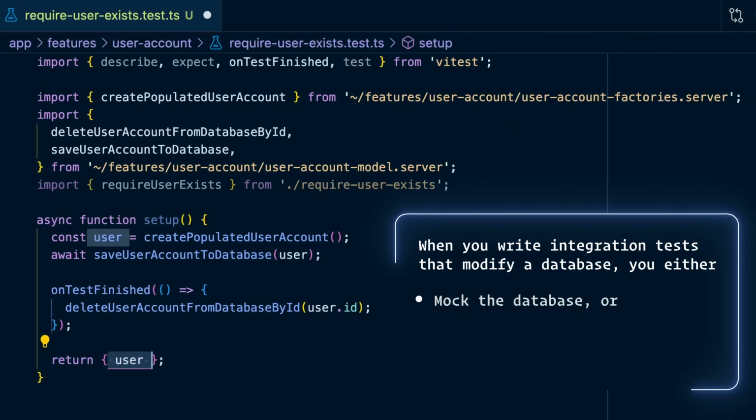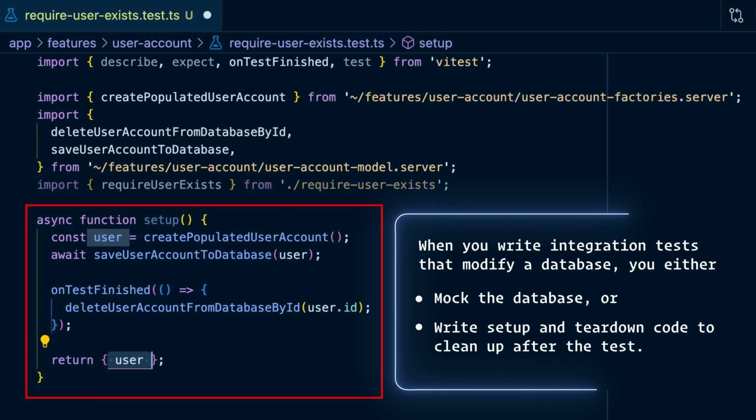When you write tests for any function or component that talks to a database or a REST API, basically for any unit under test that has side effects, you need to do one of two things. You either need to mock that side-effecty behavior, or you need to clean up and set up the environment, for example the database, before and after the test using setup and teardown functions.